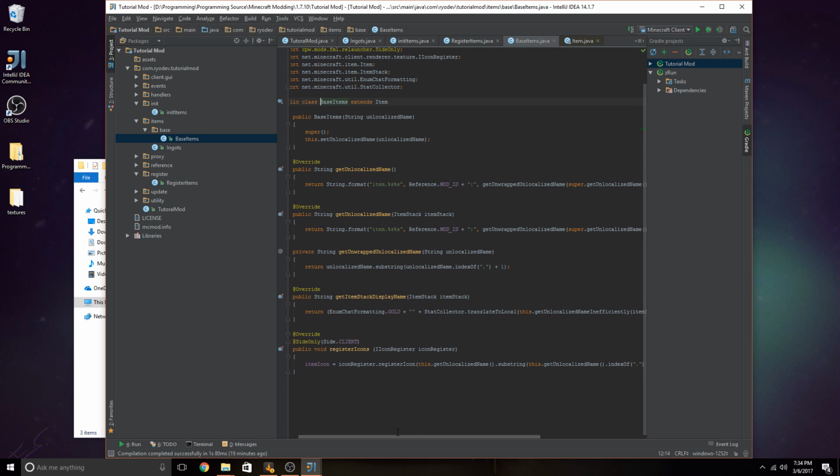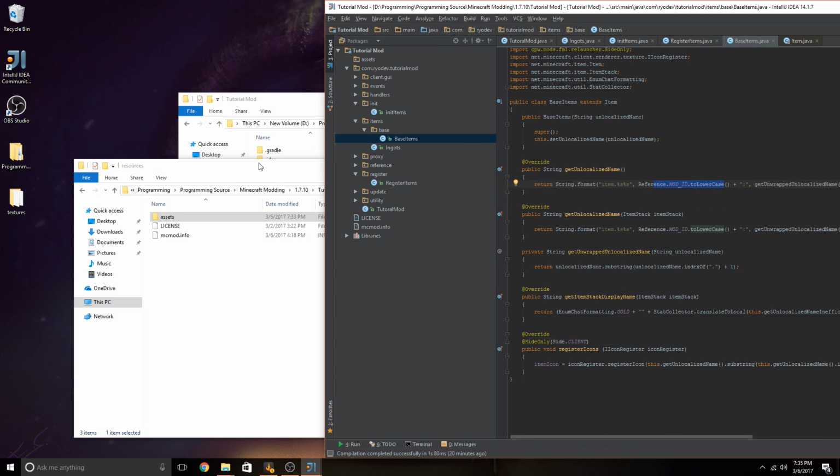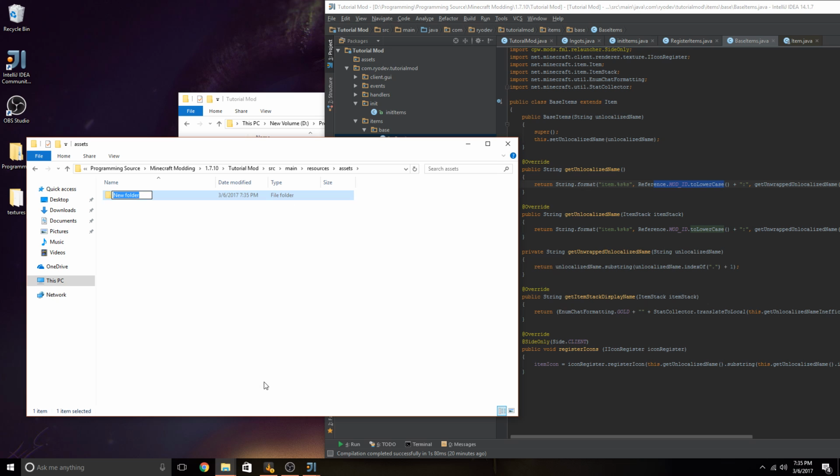Okay, so let's walk through this. Down here we're registering icons, which we're saying is this dot get unlocalized name. Our unlocalized name is being gotten here, so we're calling this one right here, because we're not asking for the item stack at this point. The item stack is if you have different levels of images and stuff. What we're calling here is item dot, then Reference dot mod ID. One thing I forgot is dot to lowercase, and same here, dot to lowercase. So we're saying our mod ID lowercase, and our mod ID is under reference. We called this tutorial mod, so underneath of assets we're going to create a new folder called tutorial mod.